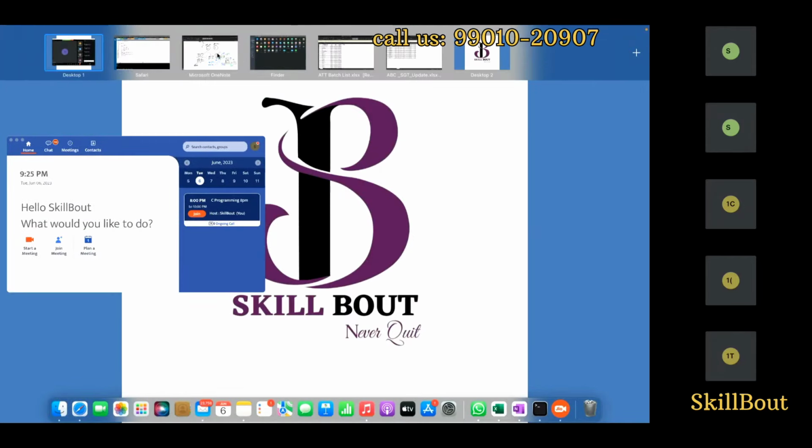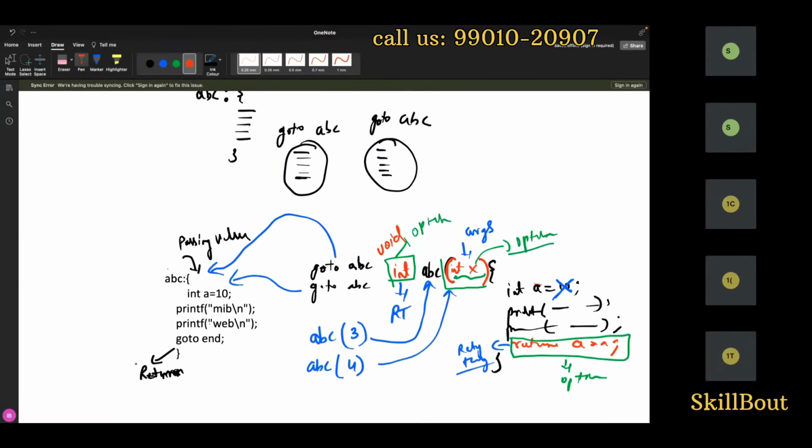Okay, now what is a function? Function is nothing but a set of instructions packed within a block. I'll just say it again: a set of instructions which is packed inside the block.